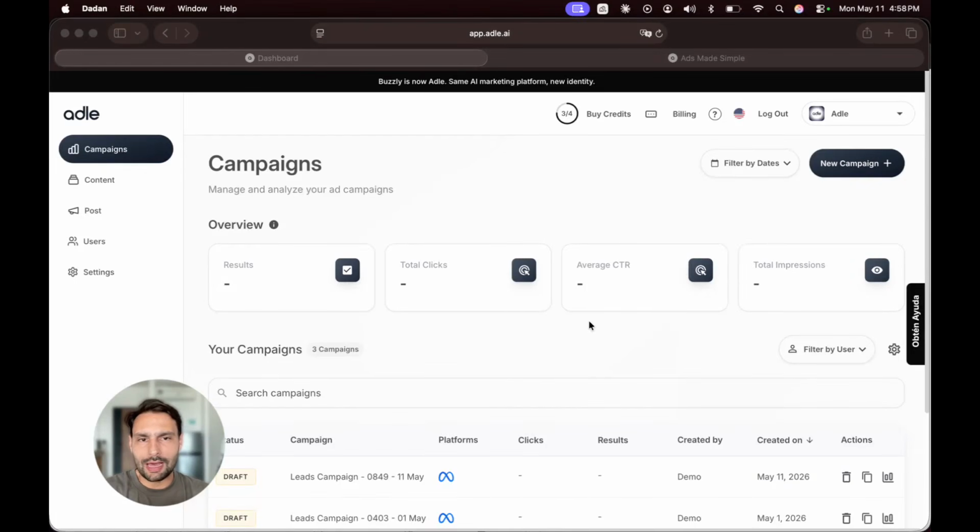Super excited to show you how Adle works. Basically, Adle is a platform that allows you to create ads and ad campaigns right from the same place. So it's basically your marketing agency in one product.